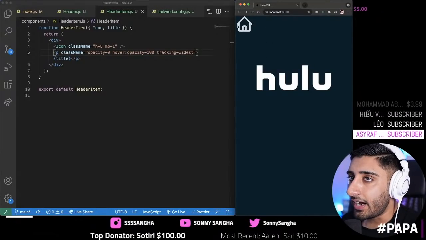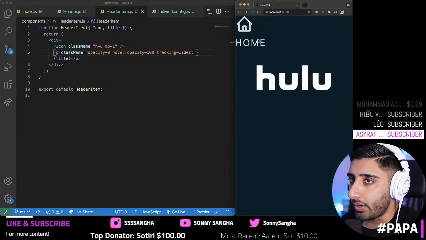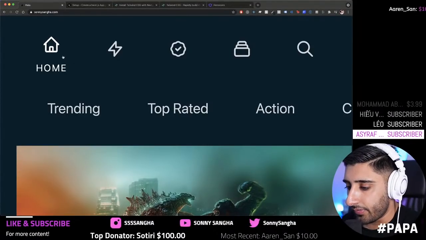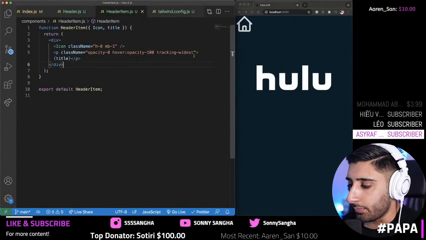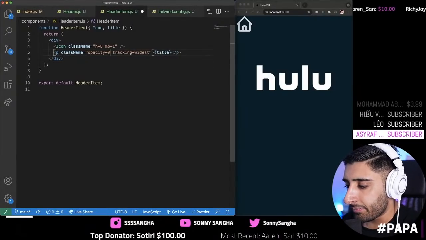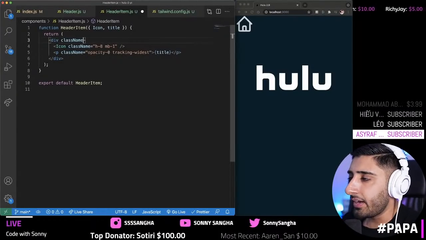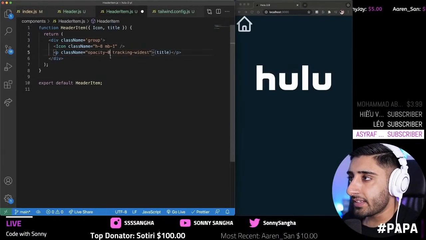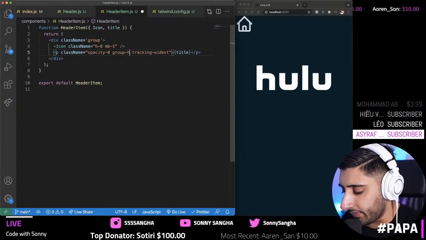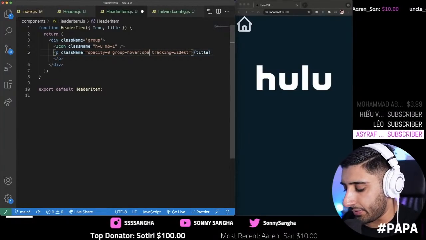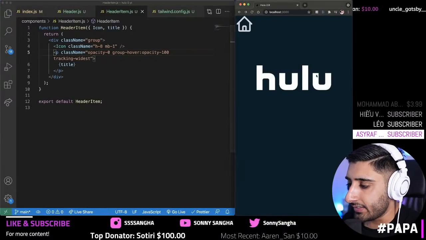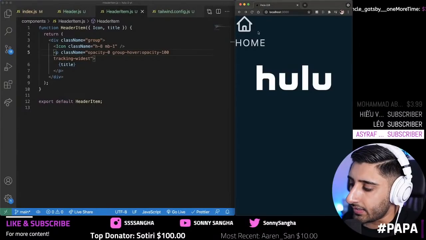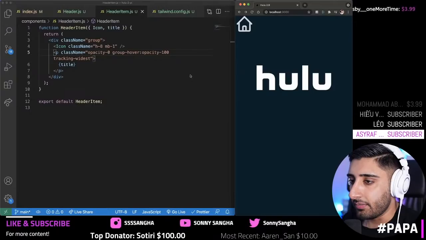But what if I want the entire box, so when I hover over the entire thing? We refer to this as a group. So I'm going to get rid of this. In my div above, I'm going to type in group. This is going to represent a group. And then down here I'm going to say if I hover over any of the things inside this group, then I want the opacity to go to 100. If I hit save now, you can see if I hover over anything inside that group, it will show, which is a lot nicer.